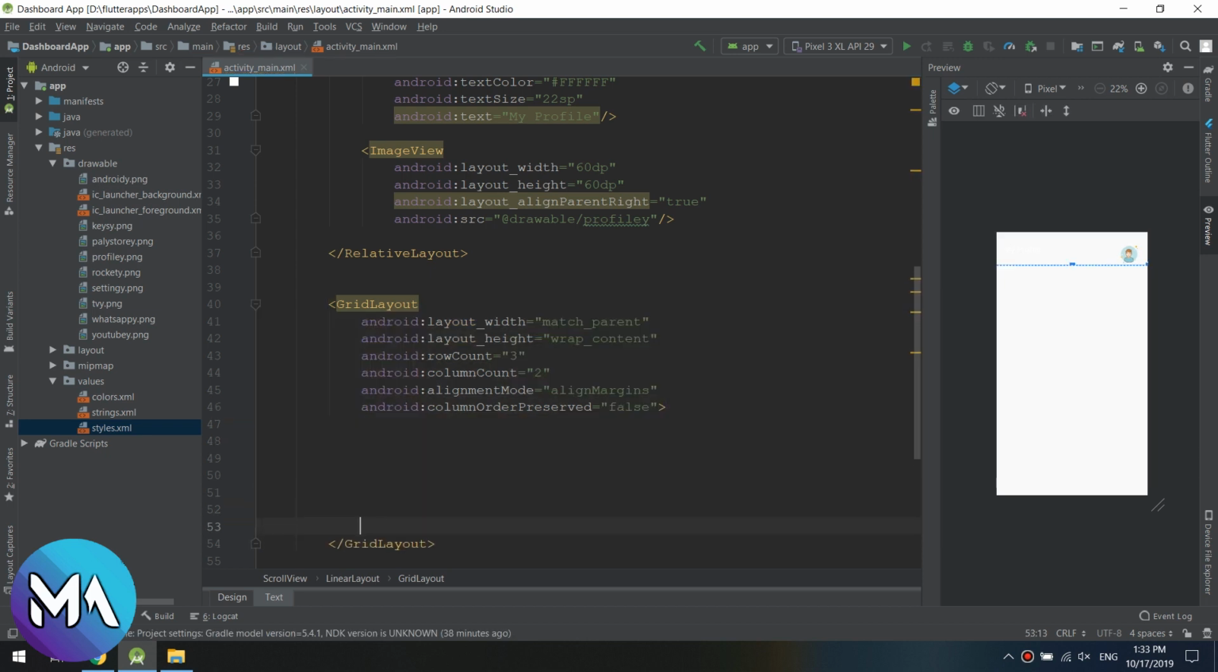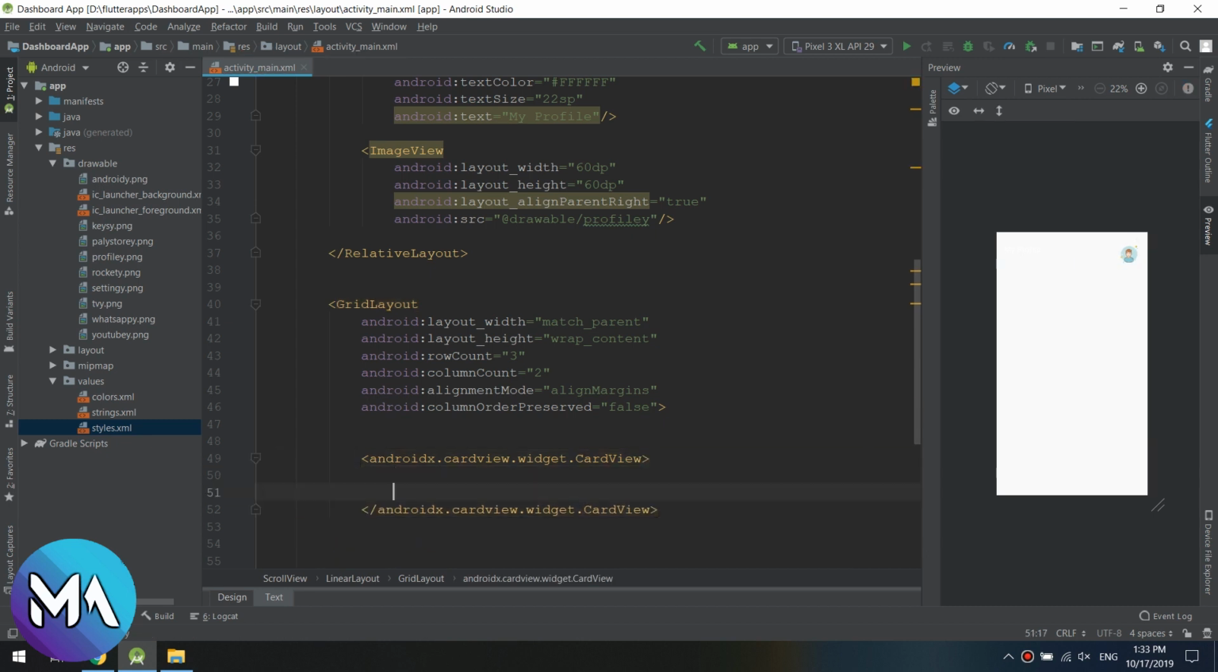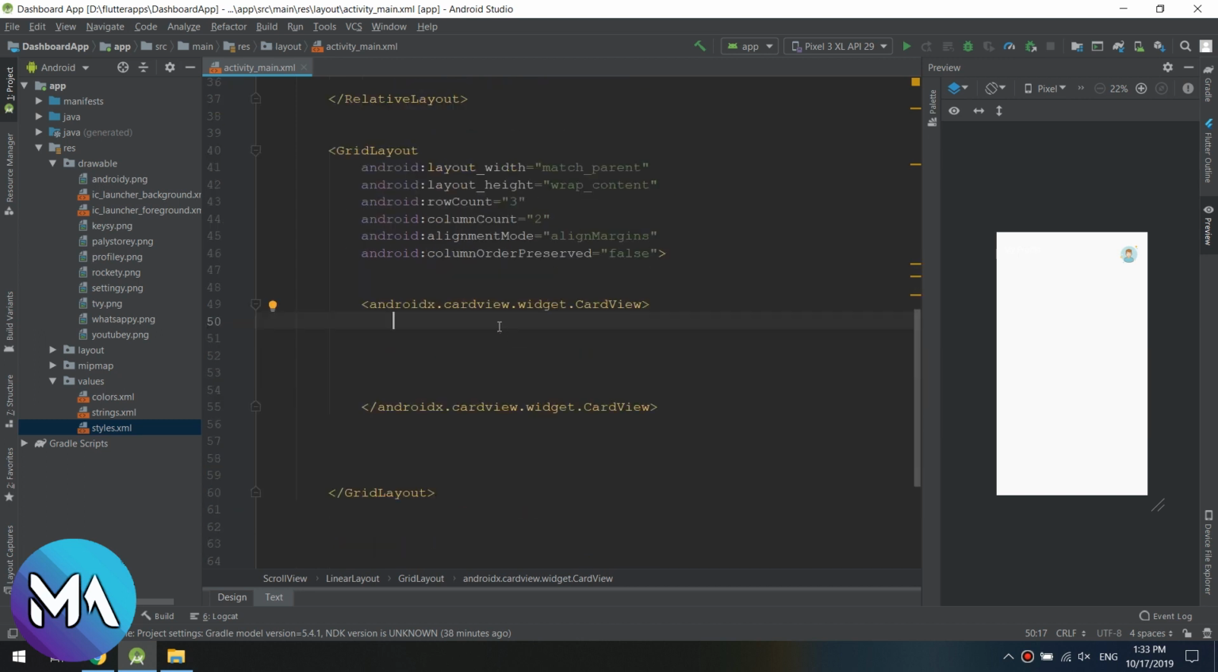If you want to learn more about grid layout, go to the Master Android app and download it from the Play Store, go to the section on UI and material design, user interface, and see the grid layout and how it works.